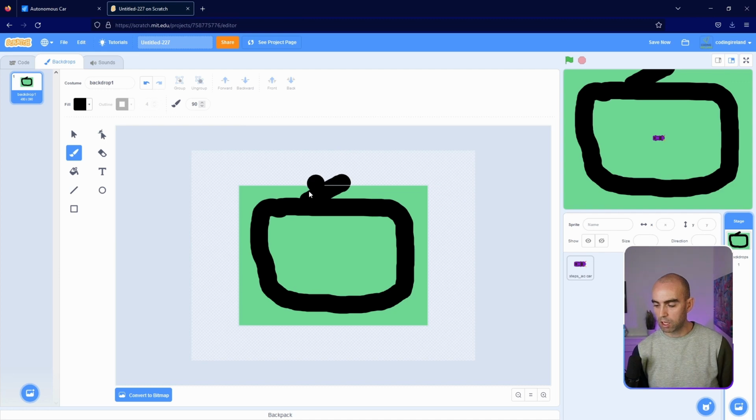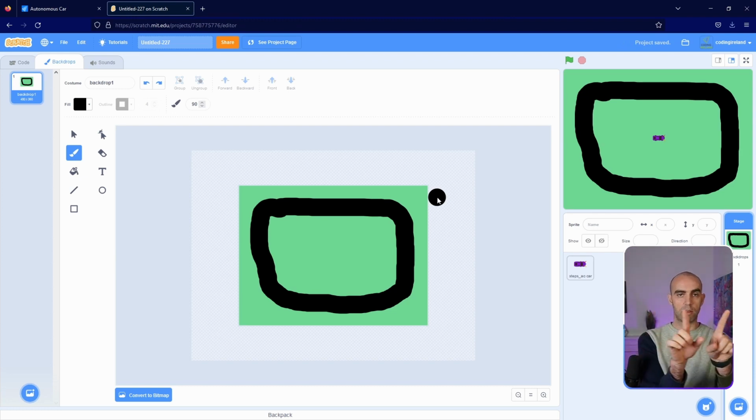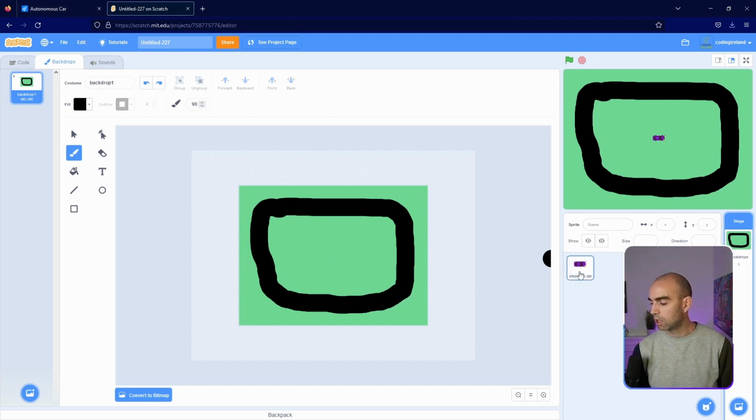If you do make a mistake, like if you draw something you don't want, you can just click the undo button. But do make sure that the track doesn't touch any of the edges, because we need grass all the way around for the sensors to be able to detect if it's run off the track or not, and we can correct the car. So at the moment, we're just setting up the project. We haven't really added in the code yet for the car to actually start moving and sensing, but we will get to that in a few minutes. We're just setting everything up for the moment.